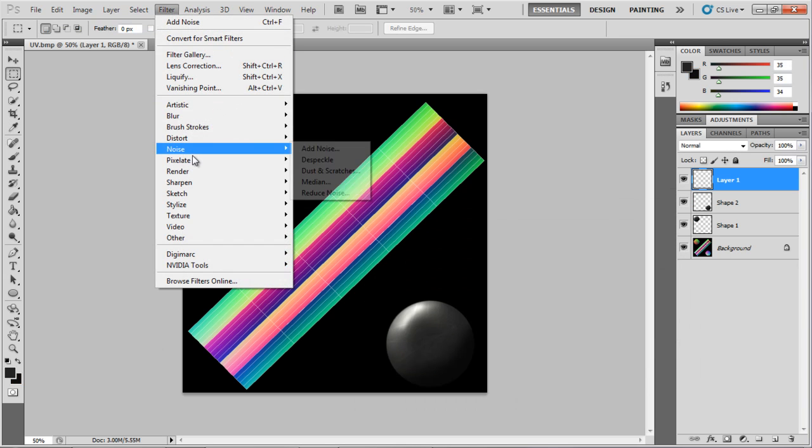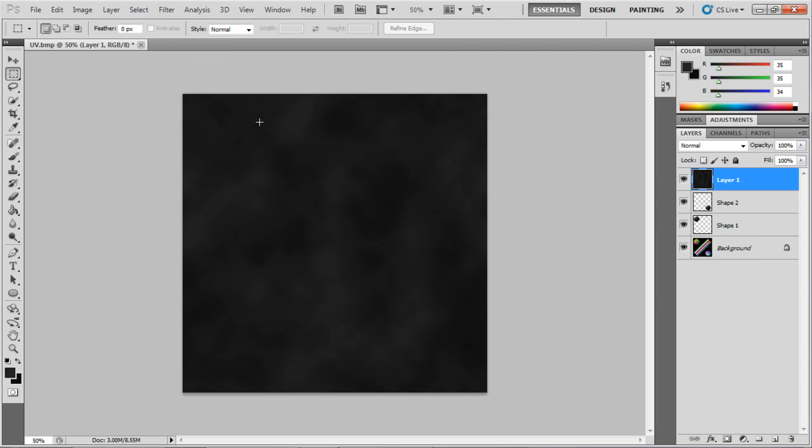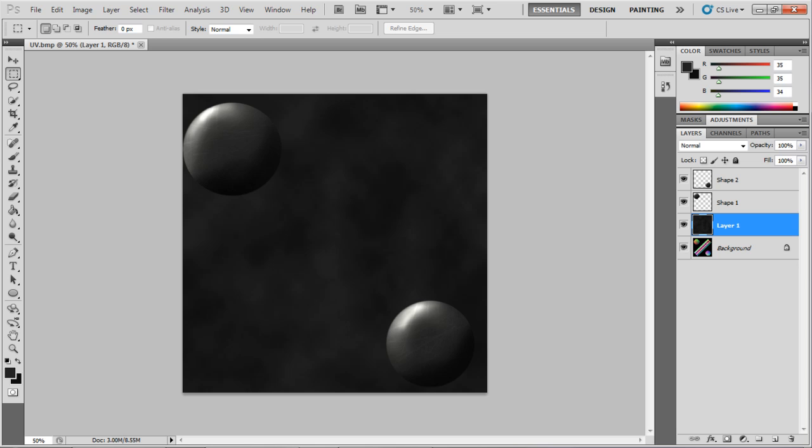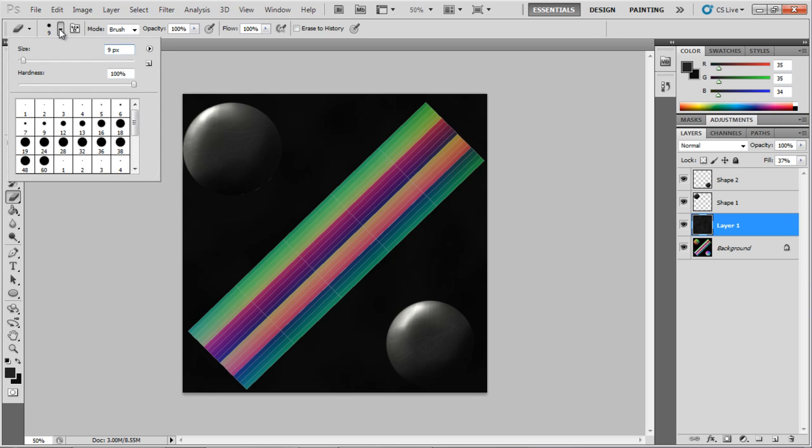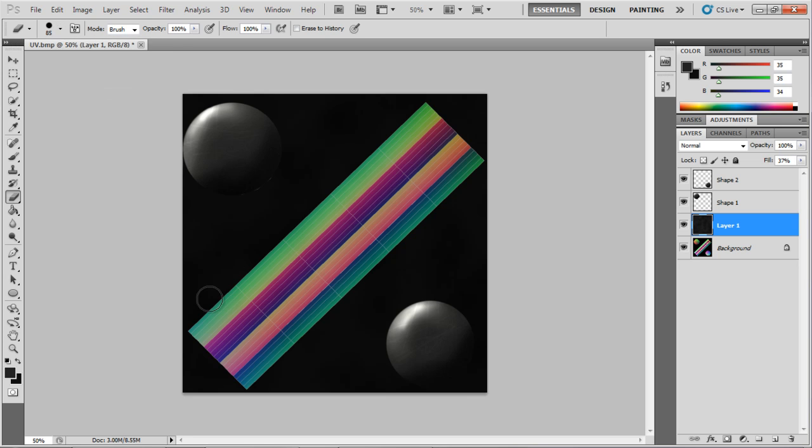And then I'm going to go Filter, Render, Clouds. And it brings up this cloudy sort of metal texture. And I'm just going to drag it down so I can see the other shapes. And then I'm going to go and fill and turn down the fill. So now what I can do is I can actually erase the parts that I don't need. So I'm going to bring up the size of my eraser. And I can just erase most of this stuff.